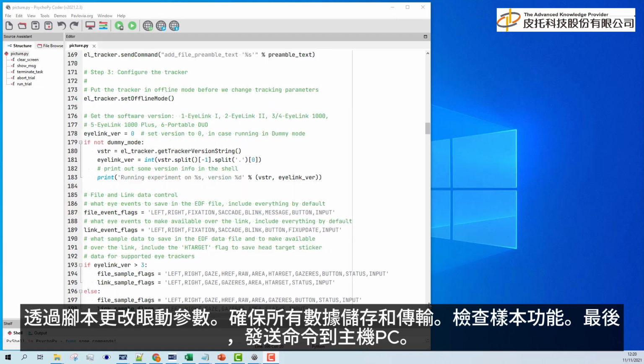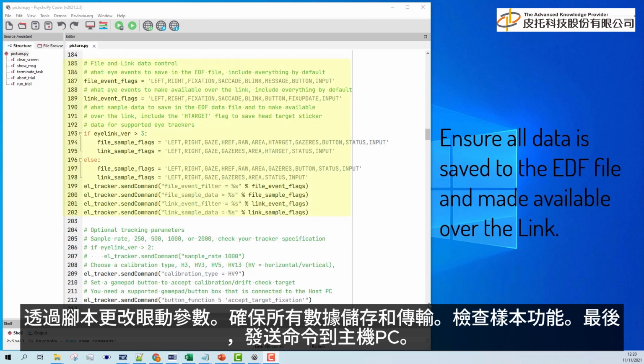The following lines of code essentially ensure that all available event and sample data is both being stored to the EDF file and sent over the Ethernet link to the stimulus PC. Starting with the event data, the code assigns a text string containing all the event data types to two variables, one for the file data and one for the link data.